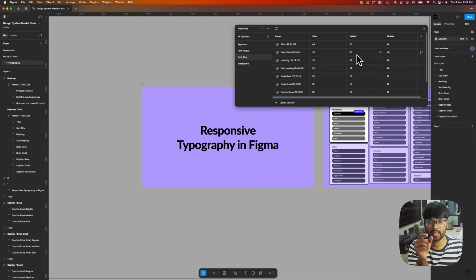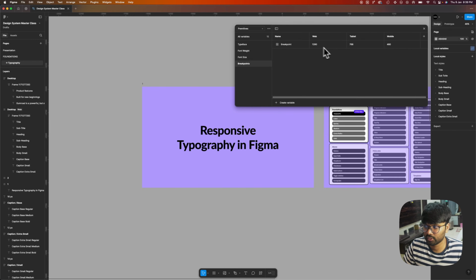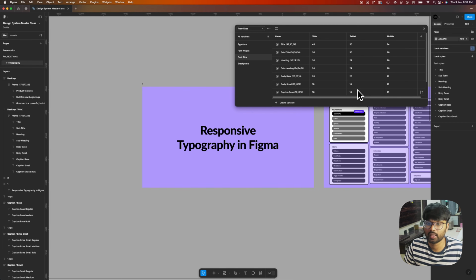You need to take the title and fit it within these breakpoints, and you need to take the subtitle and fit it within these breakpoints and write the values like this. I've experimented a lot and came up with these values.